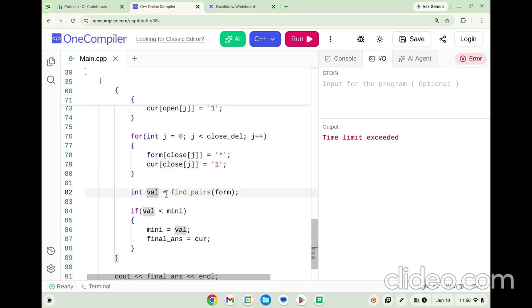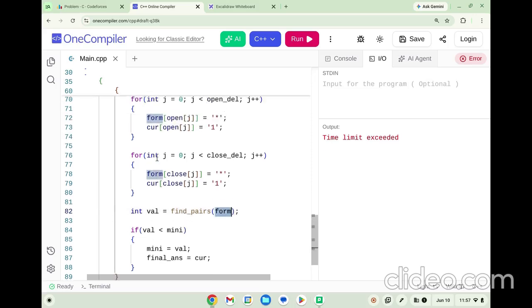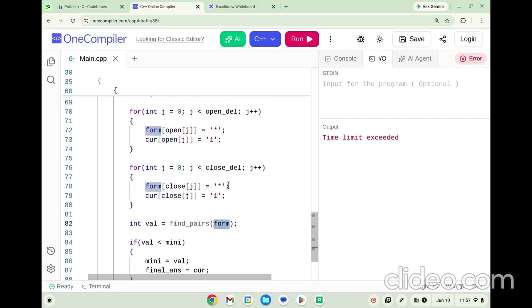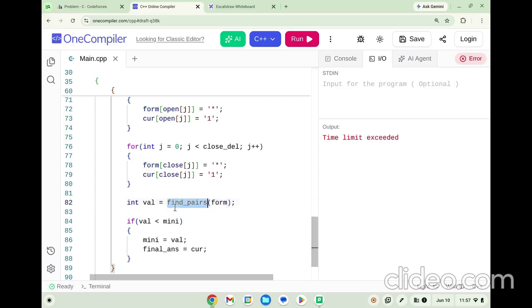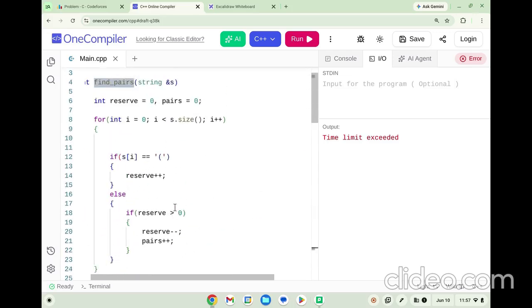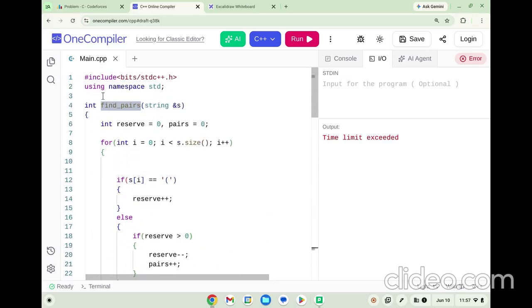And then we are finding how many pairs, right? This find pair function finds the number of pairs we have. It takes the input form, which was the string we formed, right? This function will find the number of pairs. How will we find the number of pairs? This is the way you can find the number of pairs.